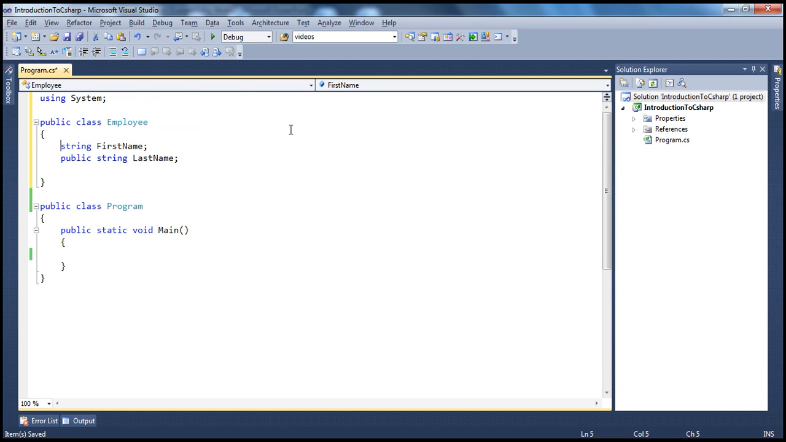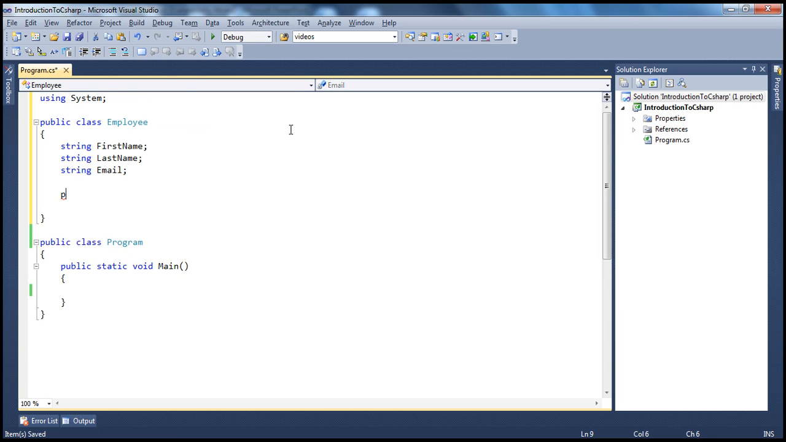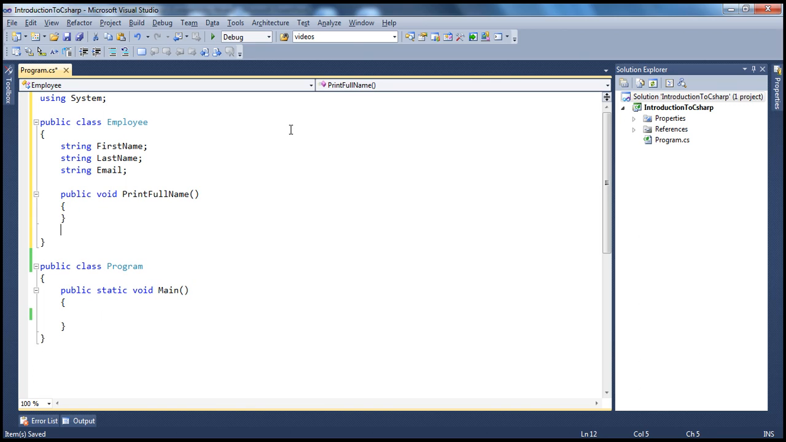Actually, let's get rid of the public access modifier. For fields, it's not a good habit to have a public access modifier. When we talk about properties, we'll come to know why. So string email. These are common to both full-time employee and part-time employee. So print full name. Basically all this piece of code is common to both types of employees.